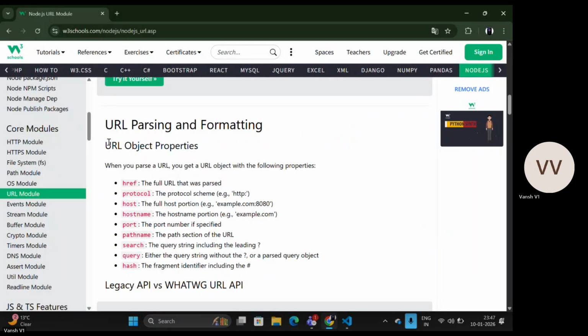Now here they are explaining what everything is in a particular URL. Href means the full URL that was passed. The protocol means the protocol scheme; HTTP is the protocol used over here. Then host, the full host portion, like example.com, the full domain name, comes under host name. Then the port number, whatever port number you are using. After that the path name. I have already told you that after the port number, up to the search part, whatever is there is known as the path name, right? Then this search.